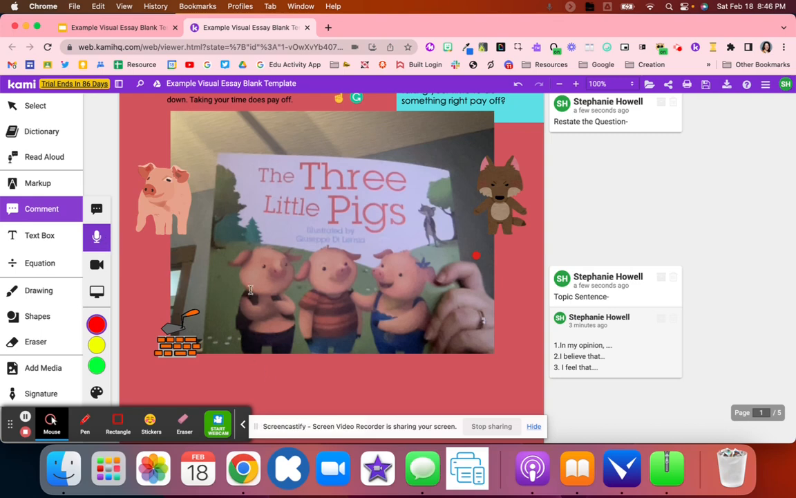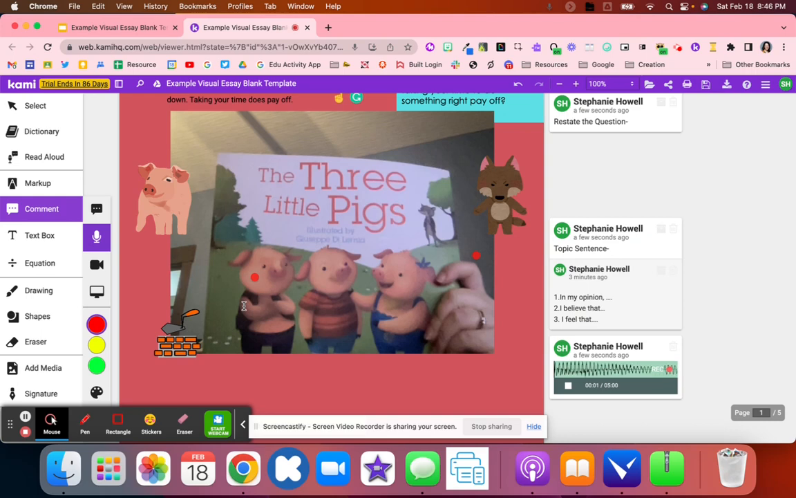And we're going to put it right here. Thankfully, the third little pig is very smart and built his house out of bricks. Even though the wolf huffs and puffs, he is unable to blow the house down.